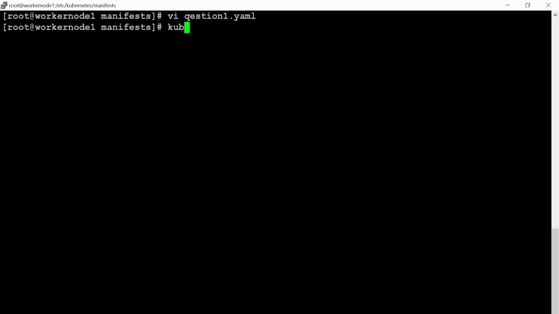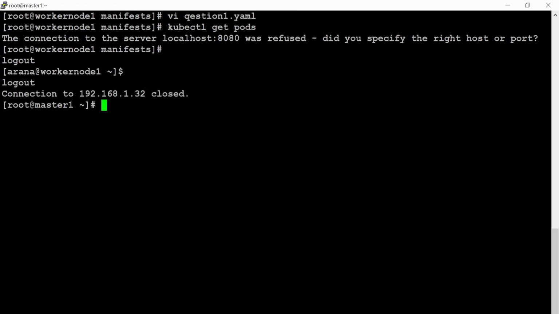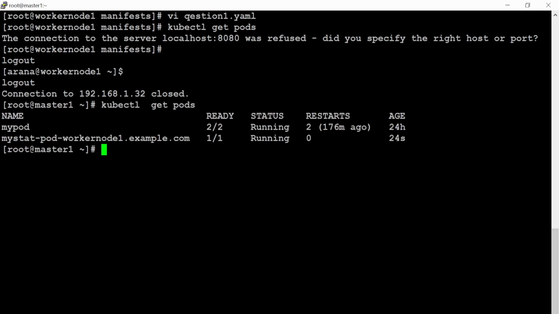And here, kubectl command, kubectl get pods. If you execute this command it will show you nothing, right? Because you are in the worker node. Exit from this node and now execute the same command, kubectl get pod. You will see my static pod, hyphen, and then the worker node.